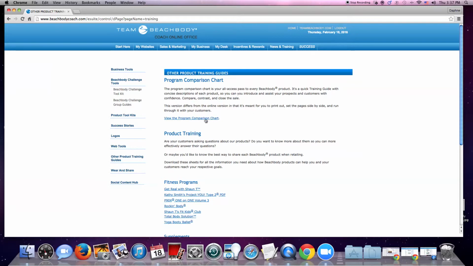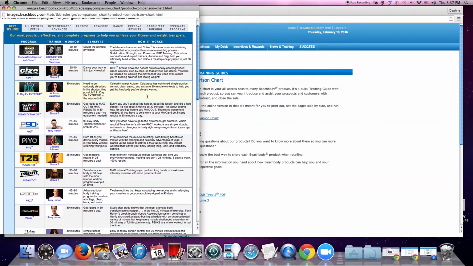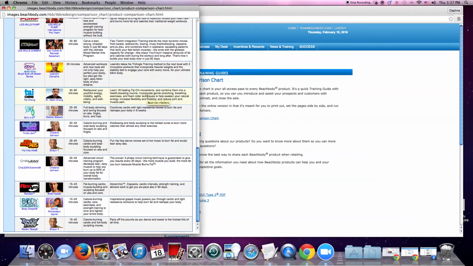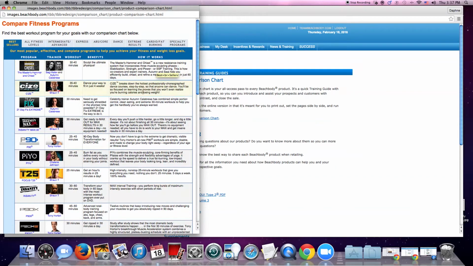So the first thing I suggest you do is go to the View the Program Comparison chart and print this out if you have a printer. This is life-saving, okay? Because it gives you little snippets of what each program does and what it's all about, and it gives you comparisons. So you can print this list and put it in your office or wherever it is that you run your business, and you'll be able to just look at it if somebody has particular needs.